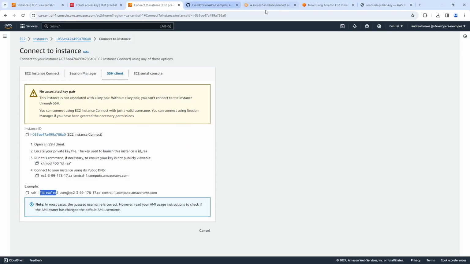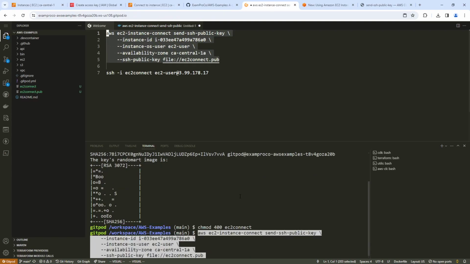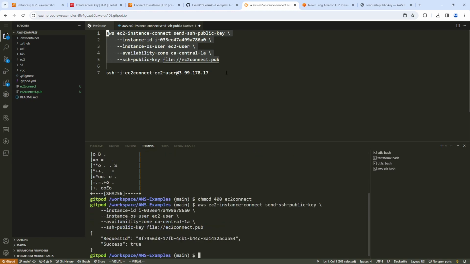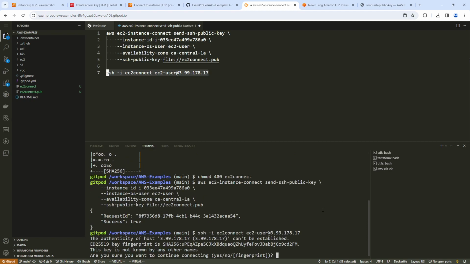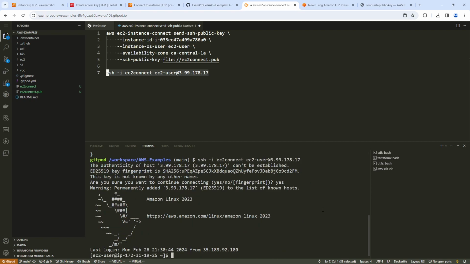So I'm going to go back over to here and we'll go ahead and copy this command and hopefully it just works. Fingers crossed. There we go. And they said like 60 seconds. So we got to go really quick here. We'll go ahead and establish connection. We'll say yes to the fingerprint. And we're in, so there you go. So that is how you can use EC2 Instance Connect.